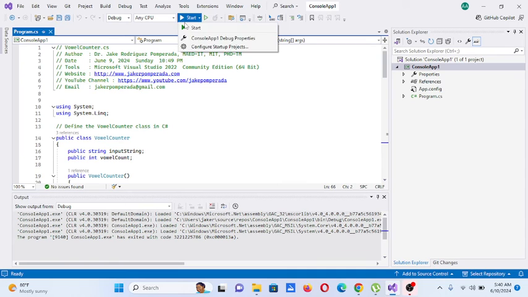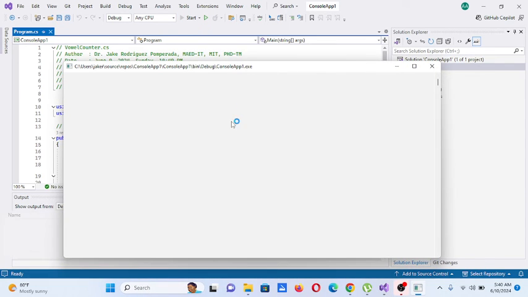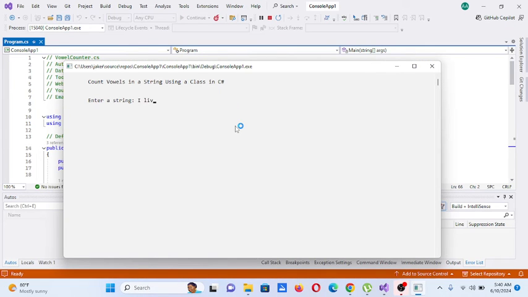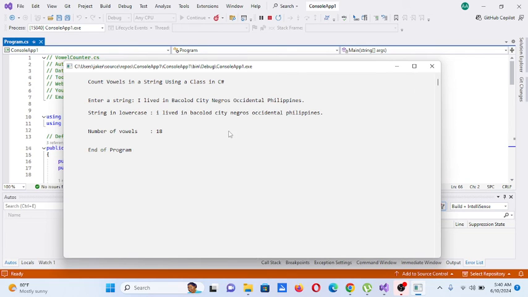Another example. I lived in Bacolod City, Negros Occidental, Philippines. So I live in Bacolod City, Negros Occidental, Philippines. We have 18 number of vowels.